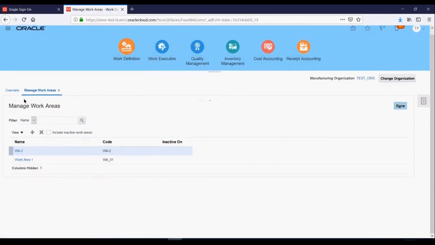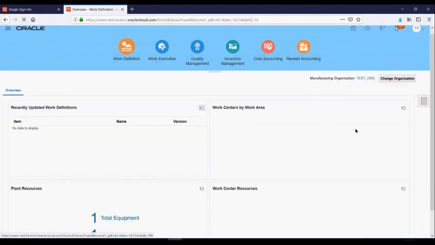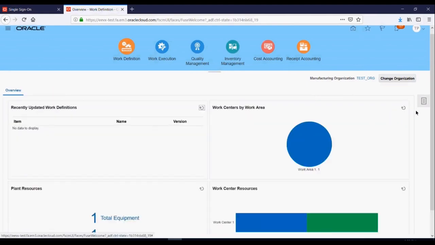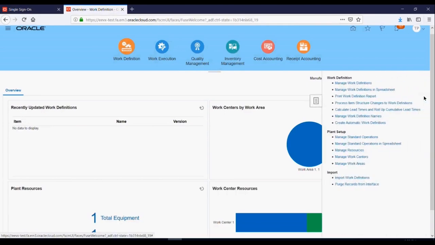Just to understand the UI, the name of the page will always be on your top left. So if it says manage work areas, it means in this page you can create, edit, and delete work areas. And done should ideally close this page. I'm glad it works, because not every page's done button does the right job.